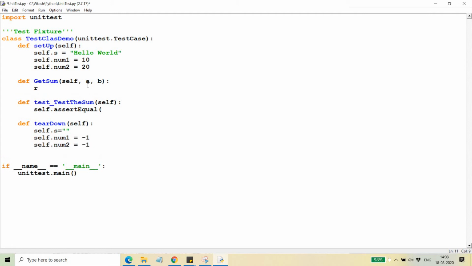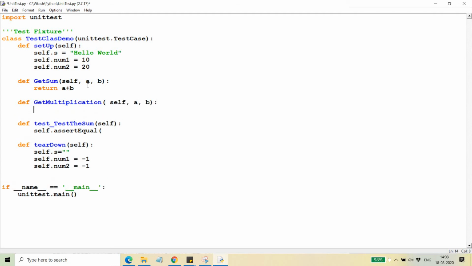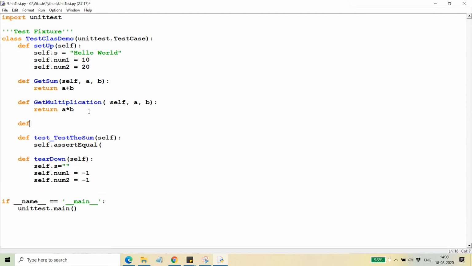So here you can write return a plus b. Then I can write one more function, def get multiplication, and here I write self, a and b. So what I will do, return a into b. Okay, so these are the two functions that I will test, and there is one more function I'm going to write, get split string, get split list. Okay, so here it's self.